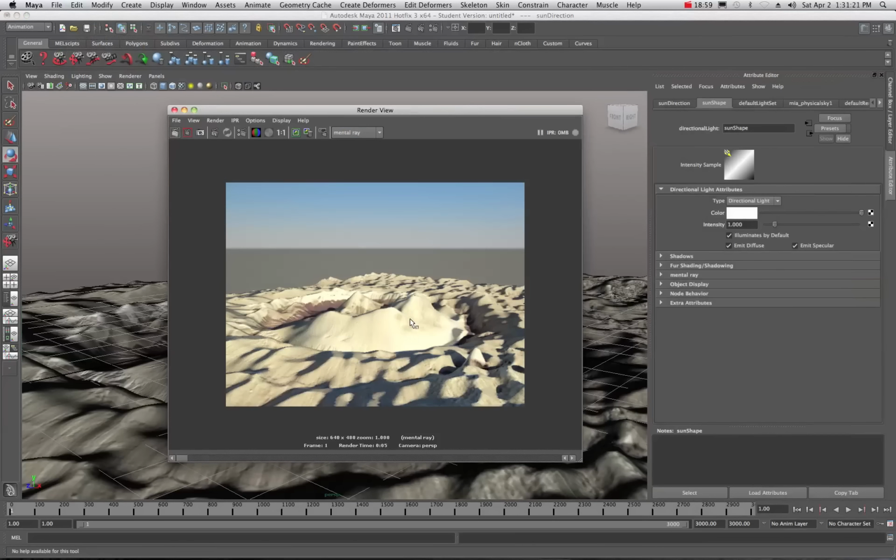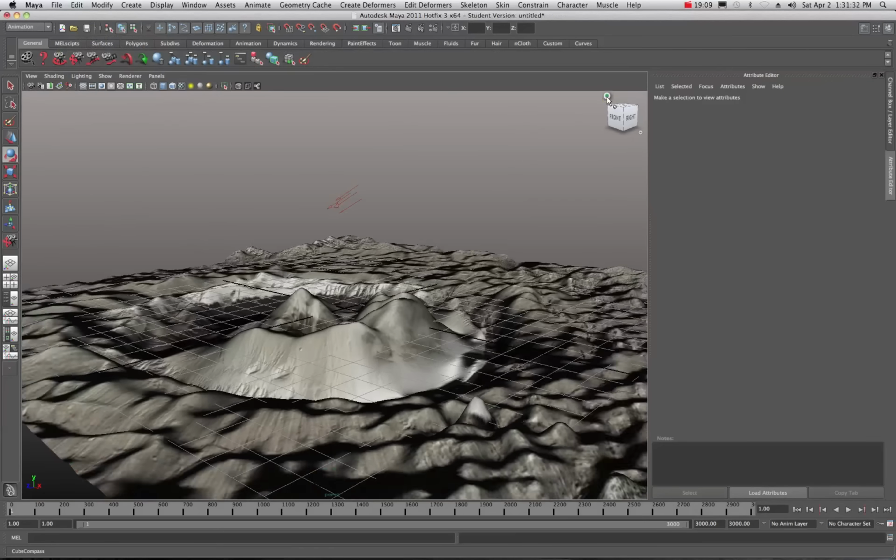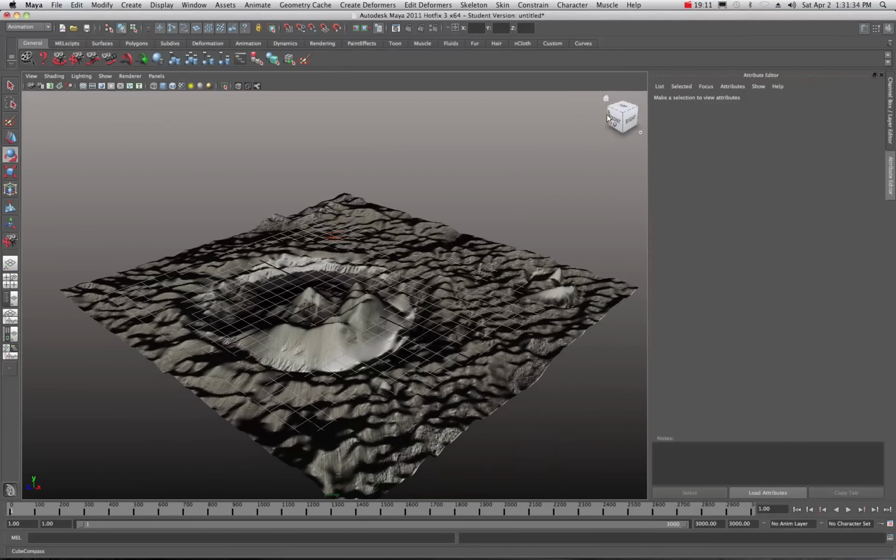Okay, so already it's much better looking. So, yeah, that's pretty cool. We can work with that. All right, now let's do something real quick here. Let's go back into our sort of home view. Maybe even a top view there.